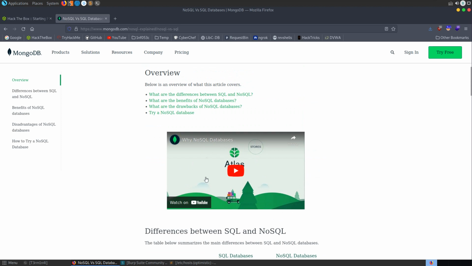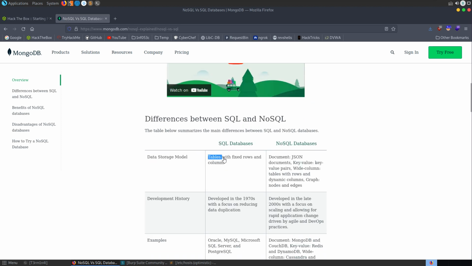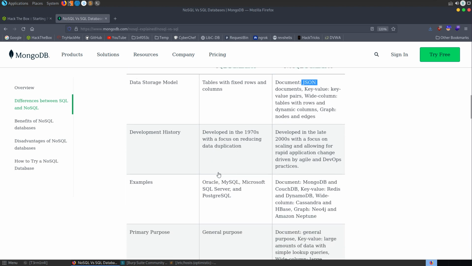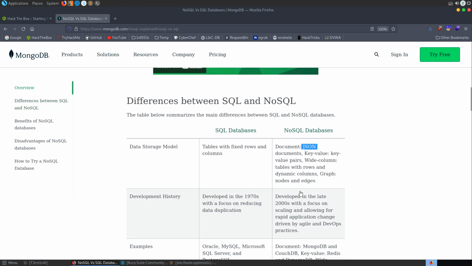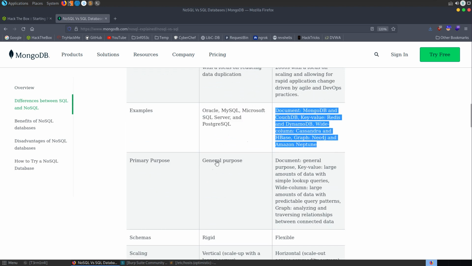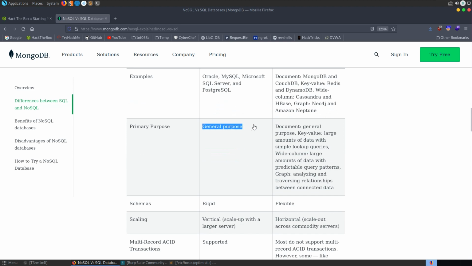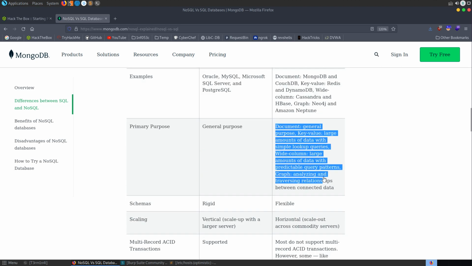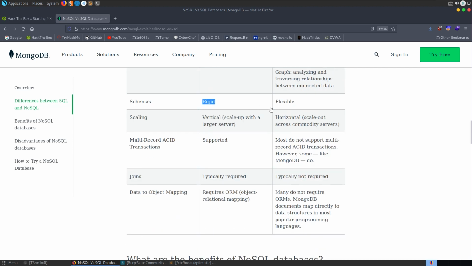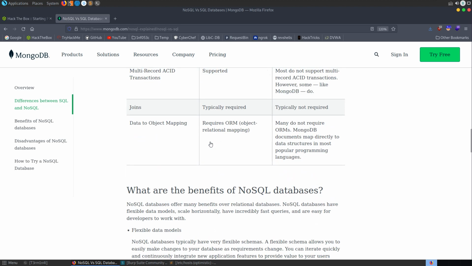We could have a look at this video and learn a bit more about them. What are the differences? SQL databases use tables with fixed rows and columns, whereas NoSQL databases use documents, JSON documents, using key value pairs. We've got some information about the development history, so NoSQL databases are a lot newer. Some examples of different SQL databases versus NoSQL, what they're used for, general purpose for SQL, and then seems like quite a lot more uses for NoSQL: graph, wide column, document. Schema is rigid versus flexible. Scaling is vertical versus horizontal, etc.